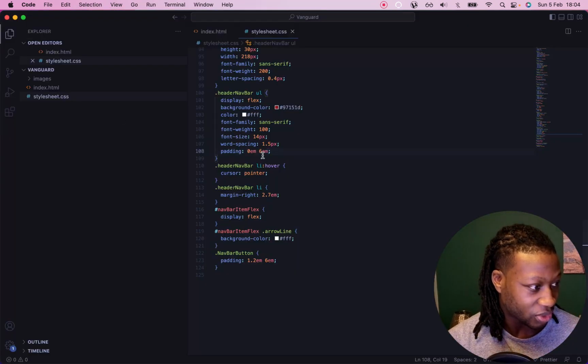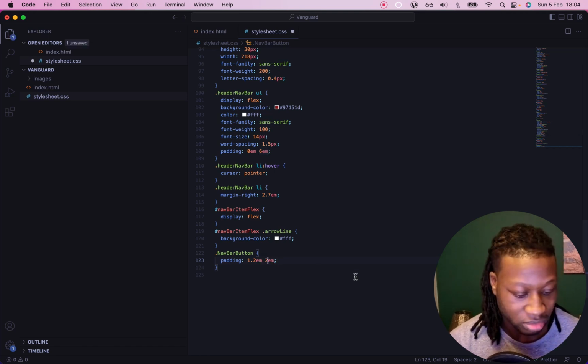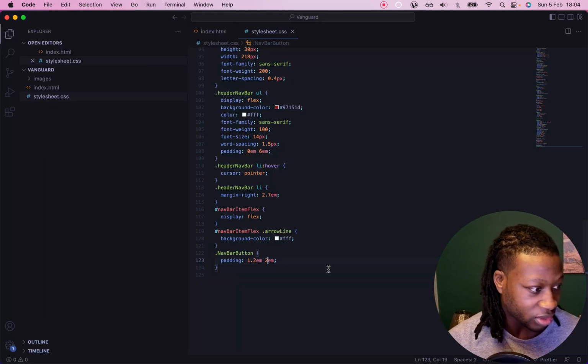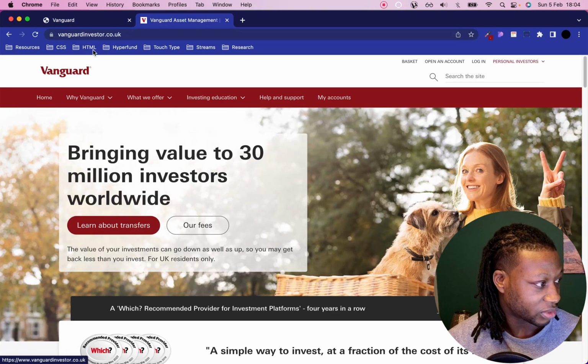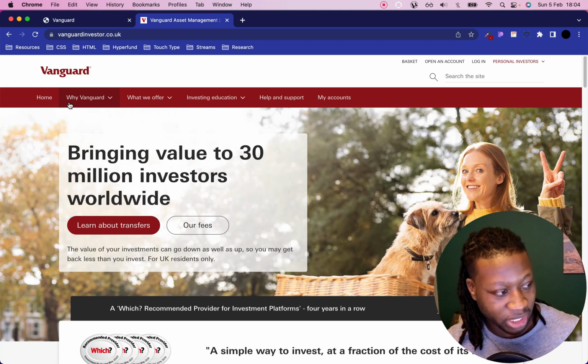So let's change this into just like 2, maybe even 1. It's an ugly button there. Yeah. That will do. It's probably 1. You can see the difference between where the padding starts on home and where it ends with Y Vanguard.